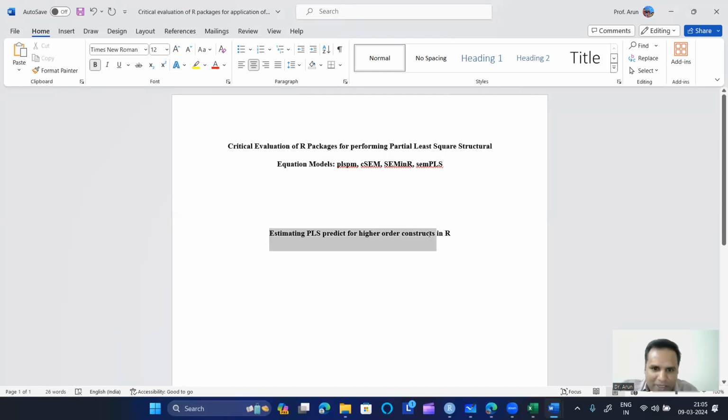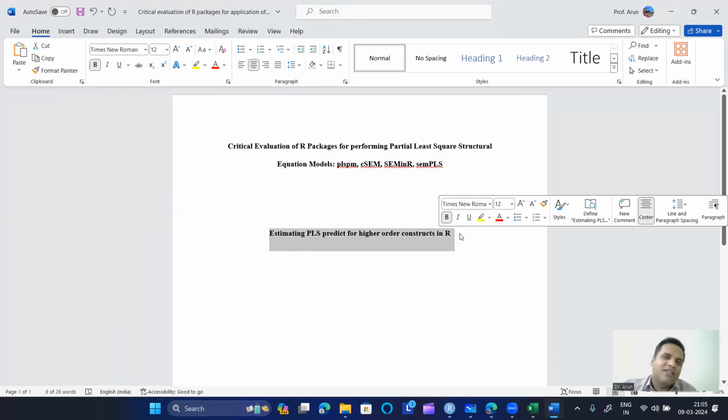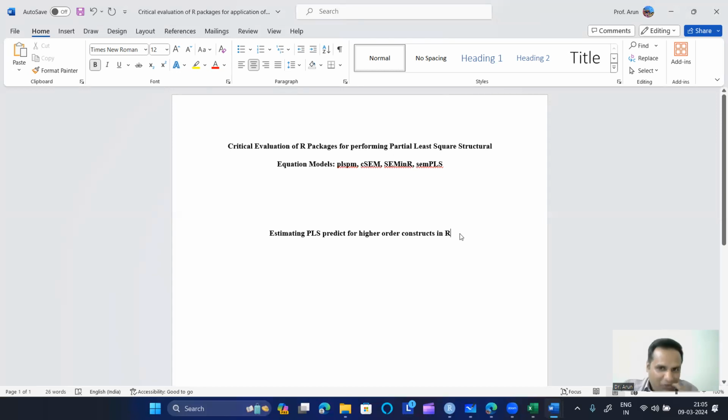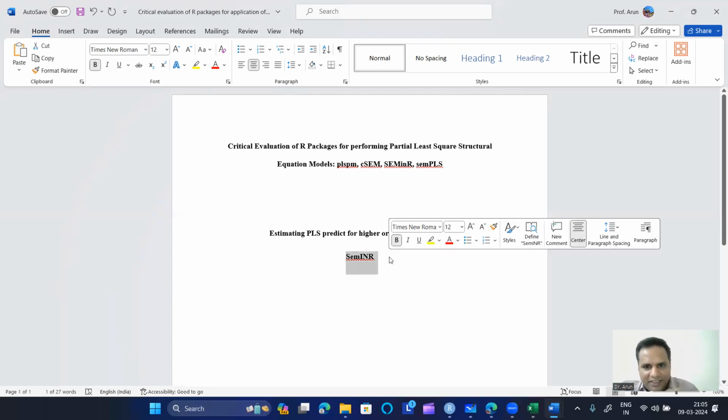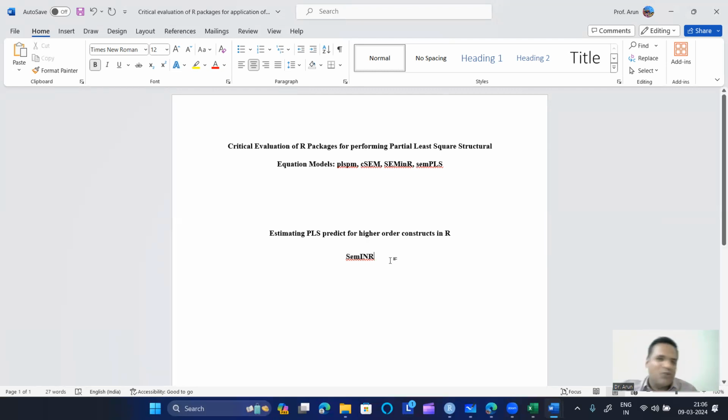Second is estimating PLSpredict for higher order constructs in R. If you can fine tune this seminr package, SEM in R, and somewhere inside it give the results of PLSpredict for higher order constructs in the seminr package, that will be your contribution to the seminr package. Hope it is making sense, friends.